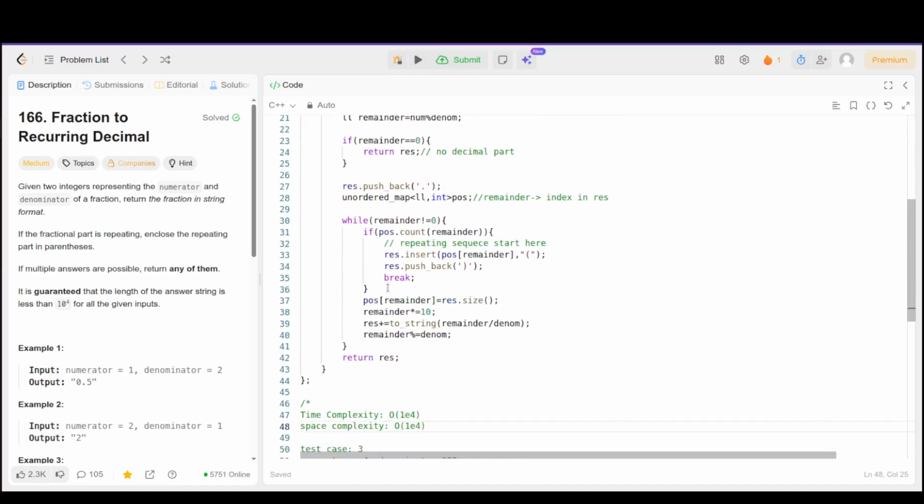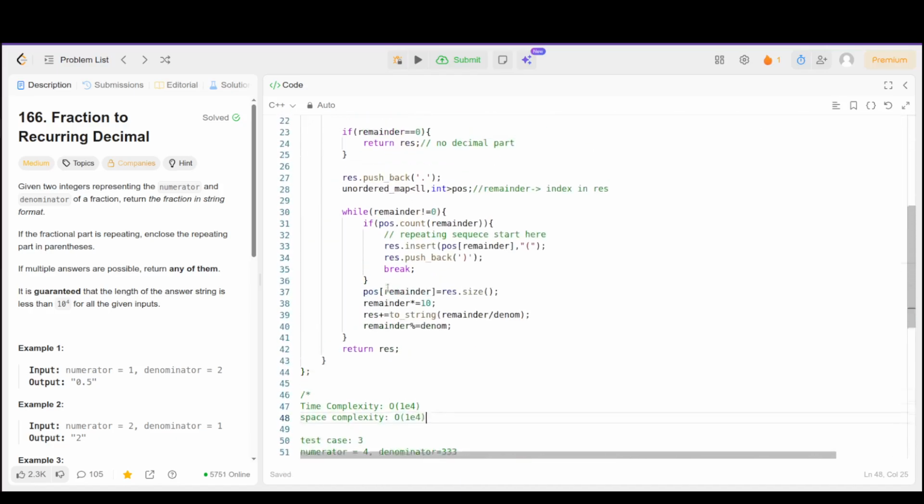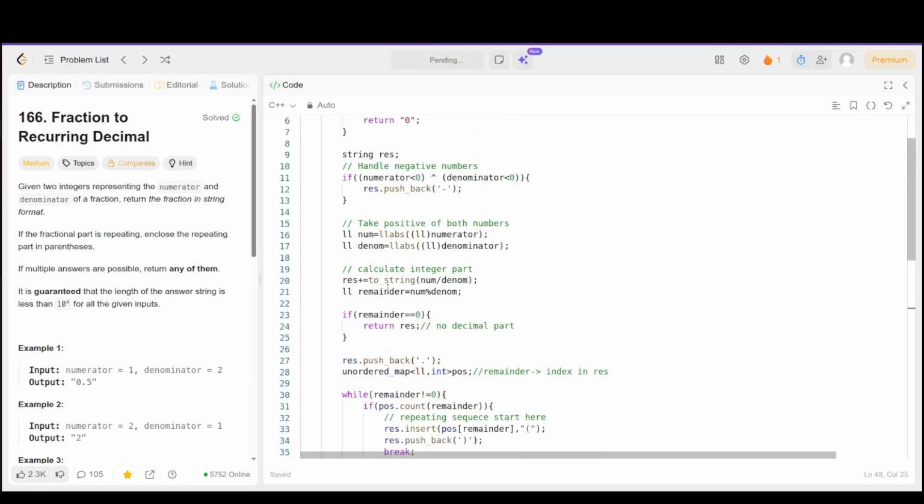Okay, so now let's try to submit this code. Let's check whether it is fast or not.